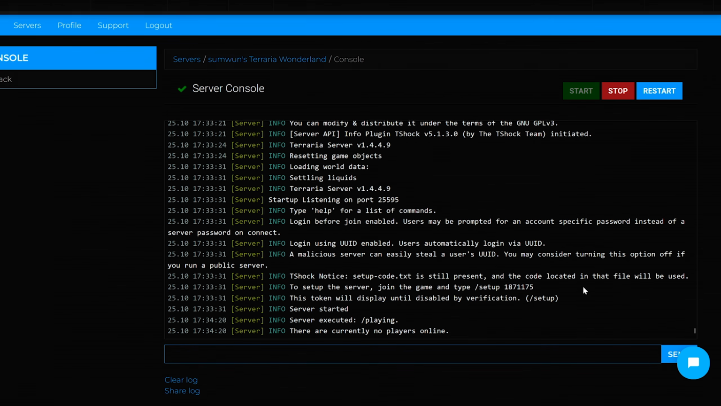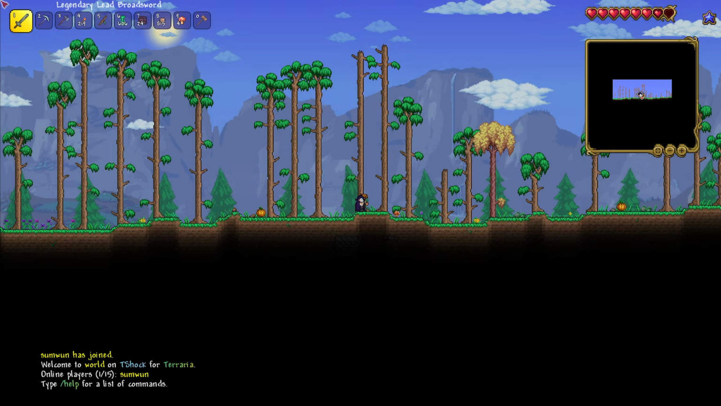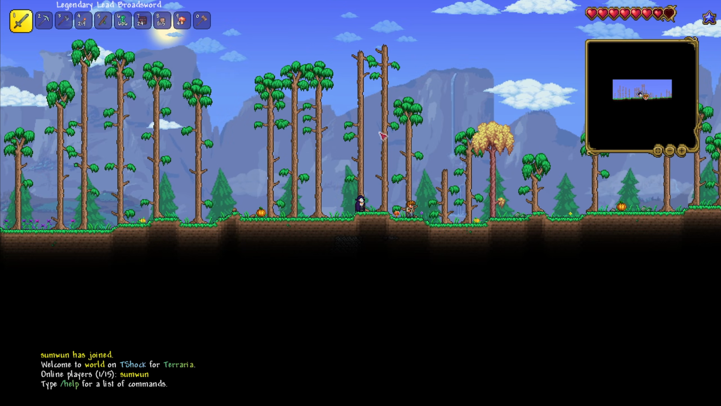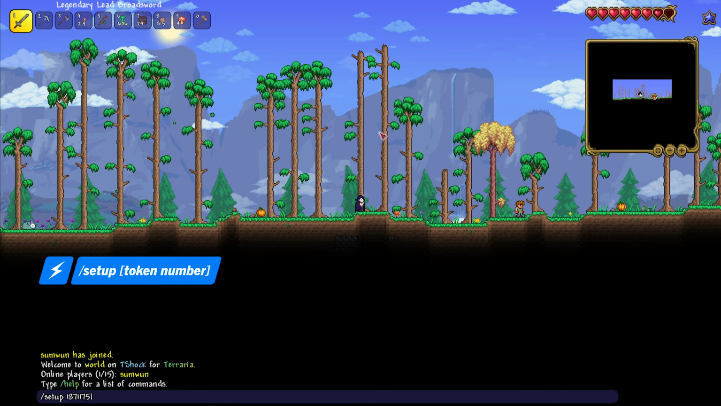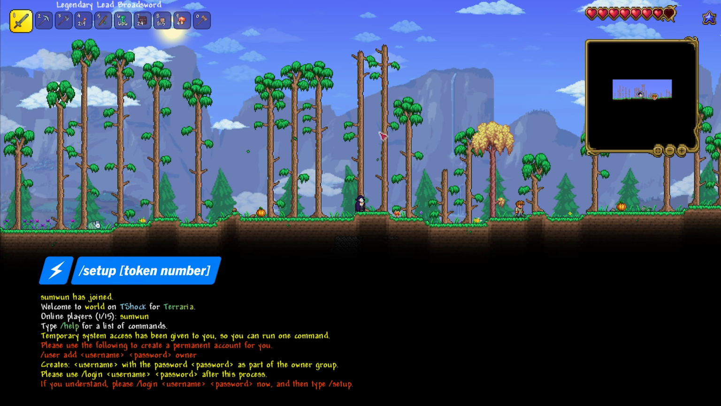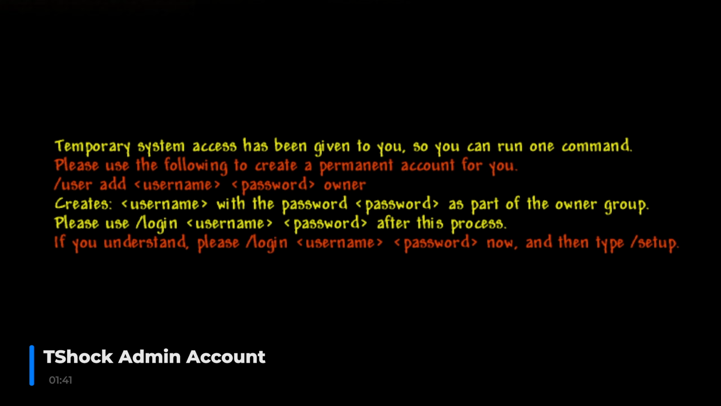Fire up Terraria, then log into your server. Press enter to open up the chat text box, which is essentially the command console for TShock. Here is where you type in /setup and the 7-digit number like so. A notification will pop up if the setup code works that says temporary system access has been given, create a permanent account.